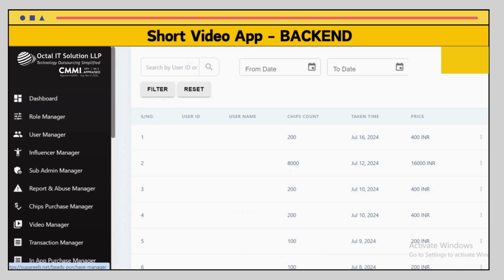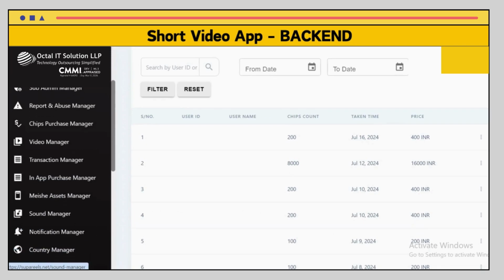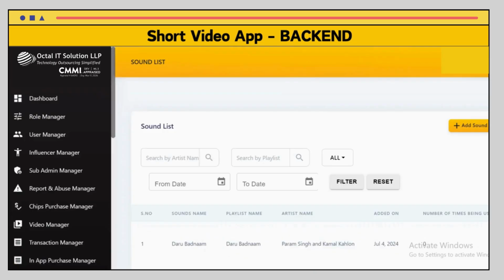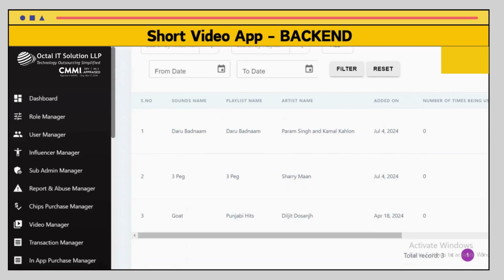Finally, let's check out the sound manager. This section displays details about each sound including its name, playlist name, artist name, date added and the number of times it has been used. See.